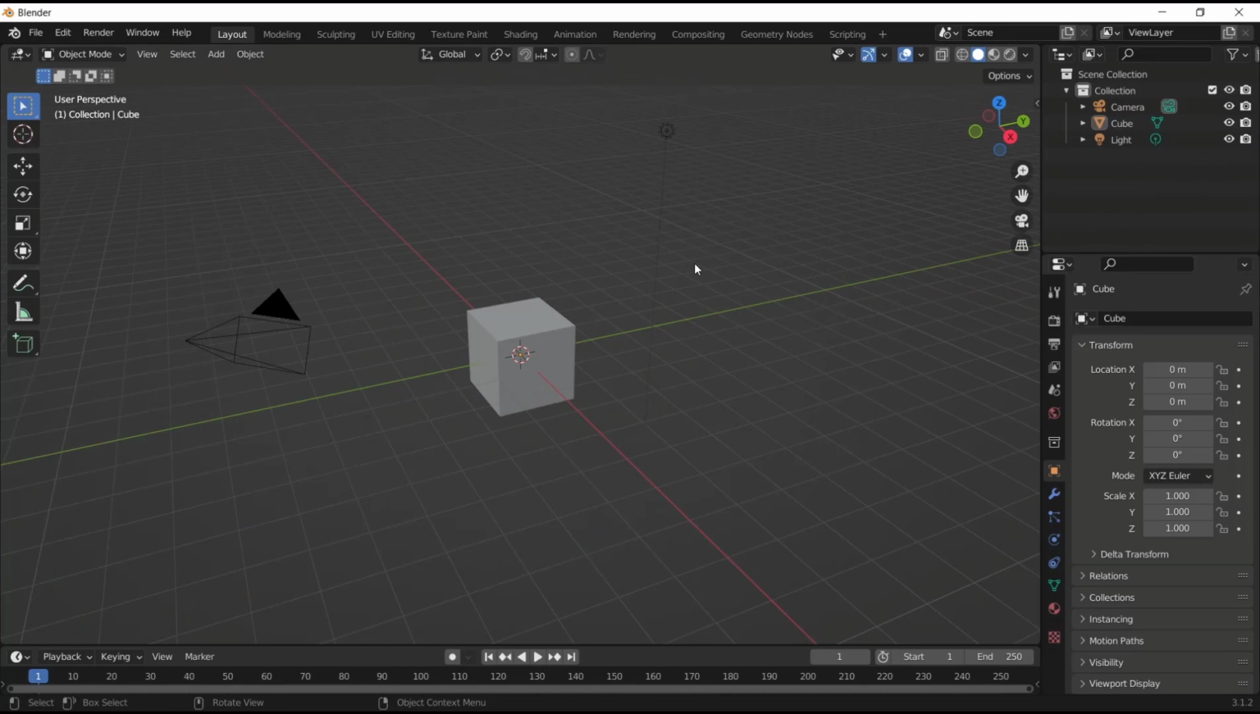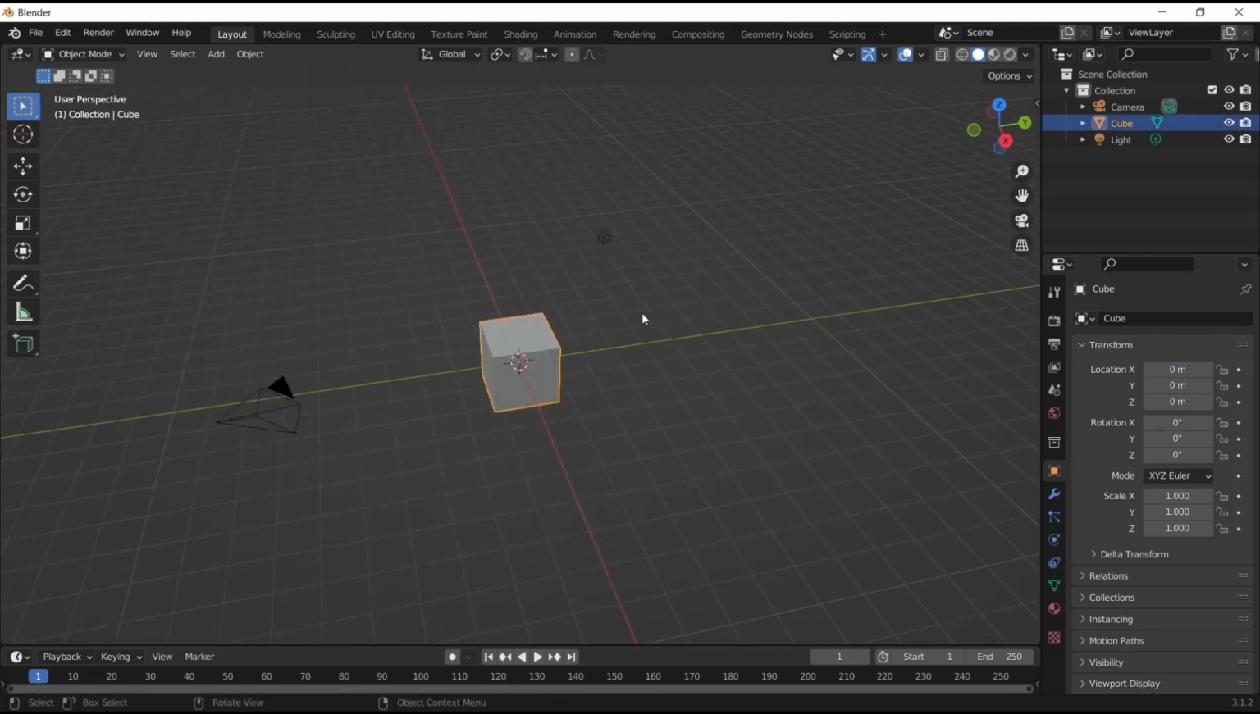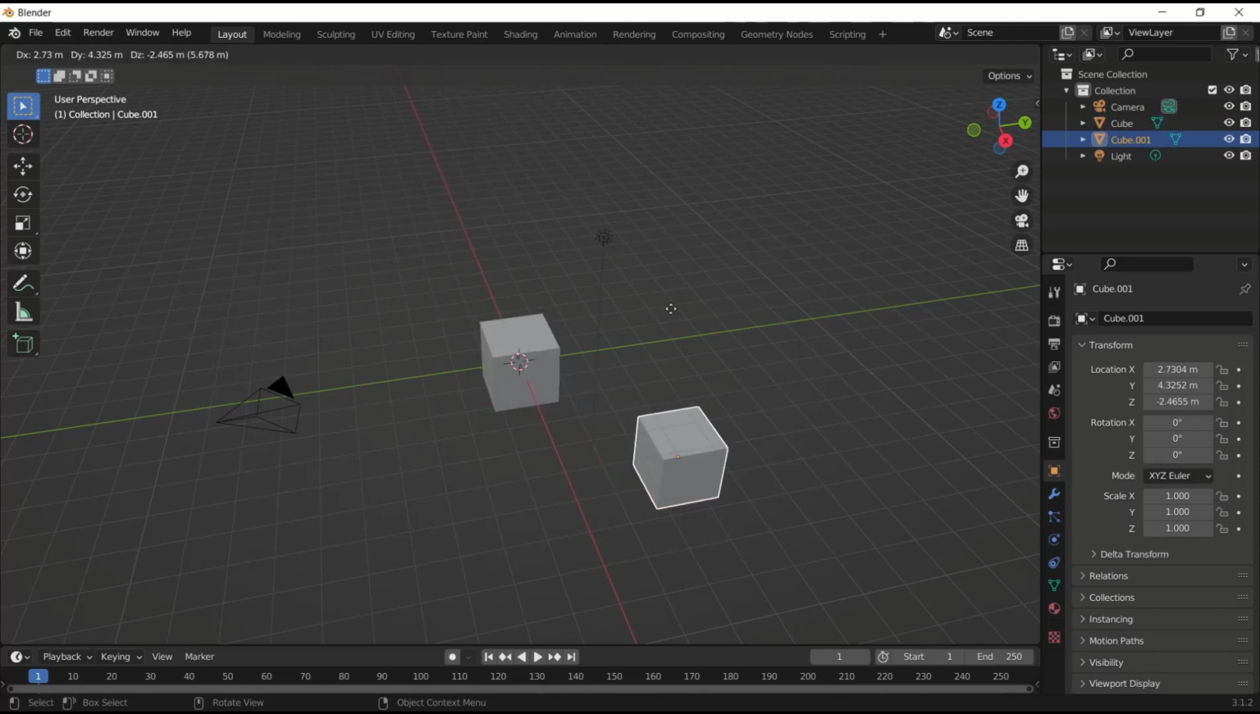Hello everyone, today we are going to learn basic Blender tutorials: how to unparent an object. As an example, I will select this cube and we can duplicate the cube object.